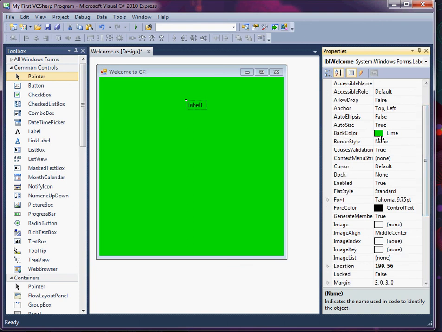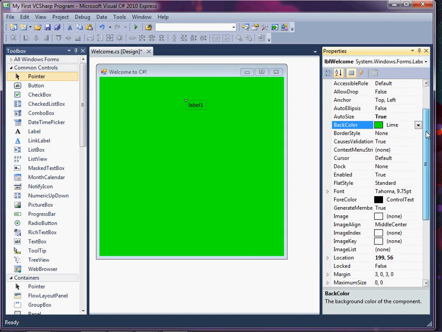This one has a background color. Notice it's lime. Remember I told you it's going to inherit automatically. I could change this if I wanted to. If I want the label to have a different color, I could change that. Border style is going to be important later. When we do a border style, it's going to be fixed 3D. But I'm not going to do that right now.